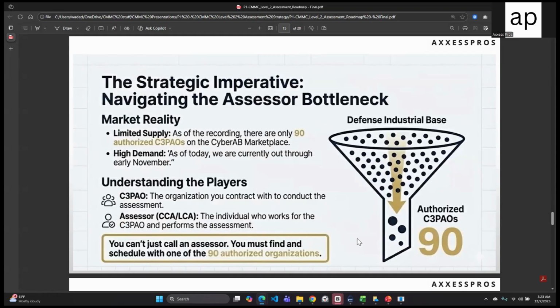The reality here is that there are very few C3PAOs. So if you're ready, it's important that you consult with a C3PAO and get on their calendar as quickly as possible. You can always access those on Cybersecurity Marketplace. There's a high demand. Some C3PAOs are booked until next year in November. But again, the good thing here is that Cyber AB and the Department of Defense are doing a great job at onboarding new C3PAOs, right? As of two, three months ago, there were like 50 C3PAOs. As of today's recording, December 7, 2025, there are about 90 C3PAOs, right? So good things happening there.